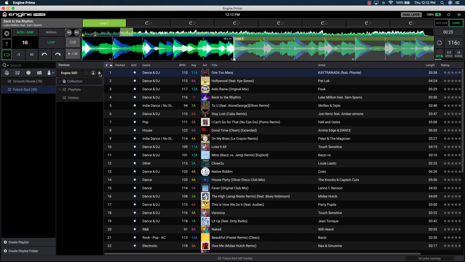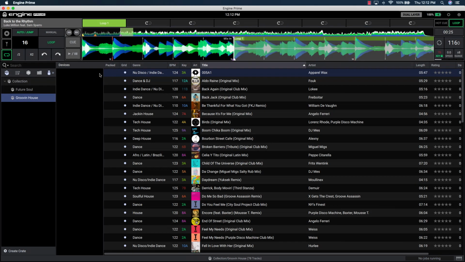Once you're finished prepping and the music has been packed to the drive, click the Eject button to complete the process. Your drive is now prepped and ready for use on the Prime Series media players.